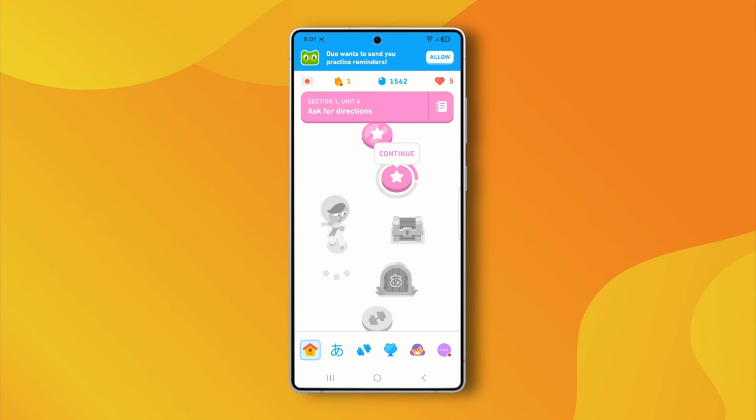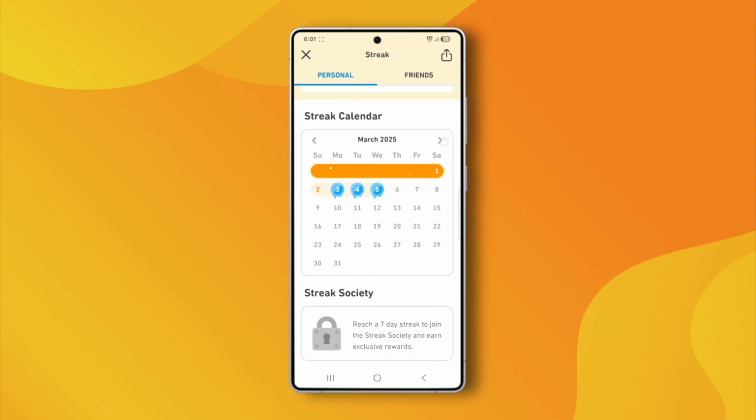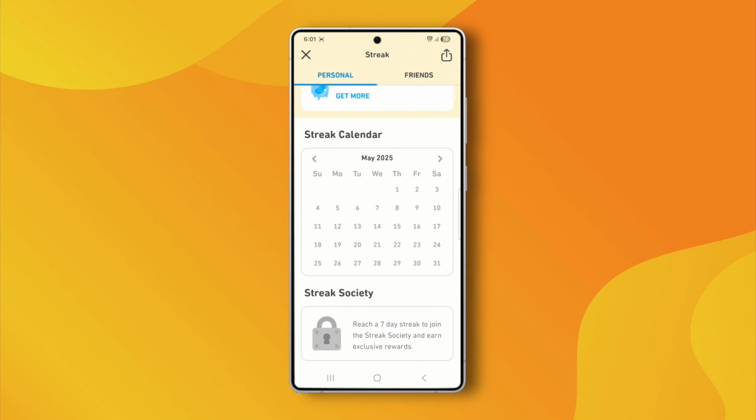Now, if you lost your streak more than one day ago, you'll need to repeat this process for each missed day. For example, if you lost your streak on May 31st, after completing the lesson for May 31st, change the date to June 1st, complete another lesson, then June 2nd, and so on. Keep doing this until you've covered all the missed days.